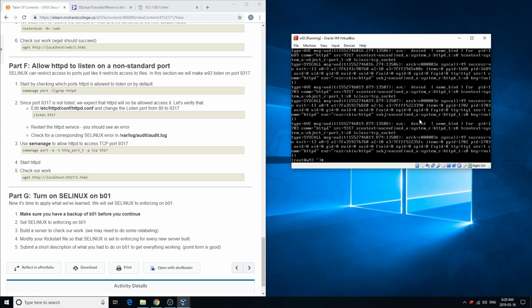But what we're looking for is basically this stuff right here where it says denied, and we can see that we are having issues. So what we have to do is use semanage to allow HTTPD to access the port that we want, so that way we can have a custom port. We don't have to use 80 if we don't want to. So what we're going to do is type in semanage port -a -t http_port_t -p tcp 9317 and hit enter.